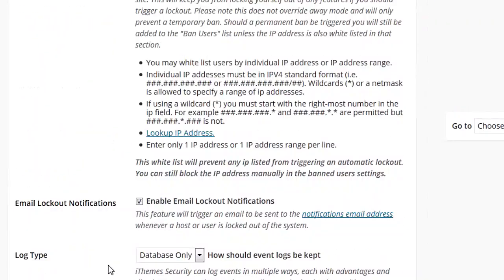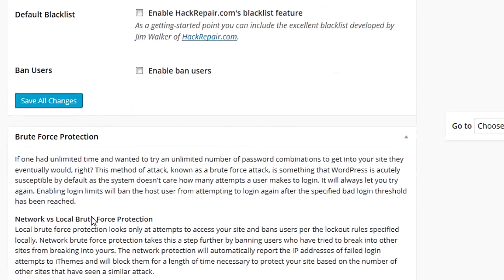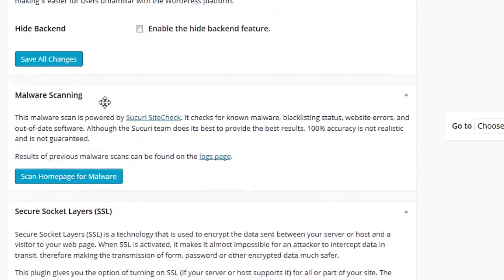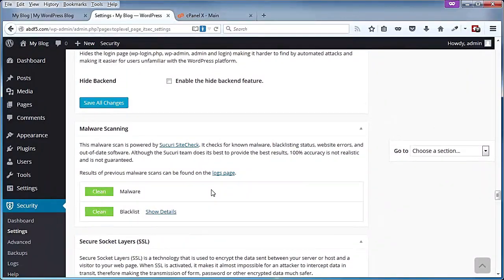One that I did want to point out, if we scroll down here about midway, is doing a quick malware check. Right, here we go, malware scanning. Just click on this button right here, and it will scan your site for malware right off the bat. And if all is well, then you'll get a couple of green marks here in just a second. There we are. And I just want to point that out as a cool feature that iTheme Security plugin has.